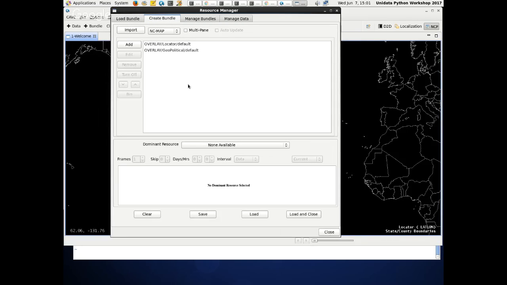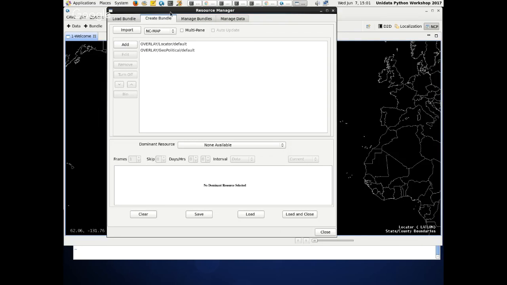Rather than loading through menus, we add products through this interface here. It's called Resource Manager. And notice the tabs up top. It's defaulting to create a bundle. So the idea is we add multiple data layers and we can save bundles through this interface, rather than saving them through the menu dialog like we were doing with D2D.